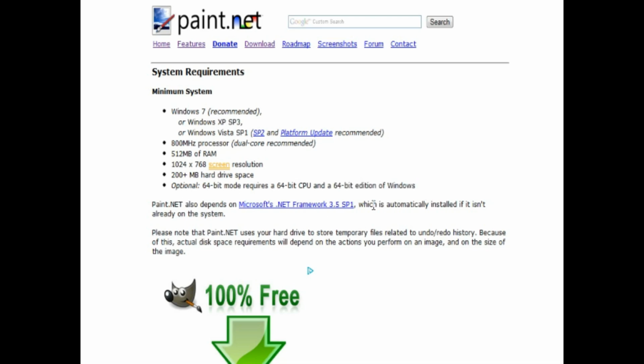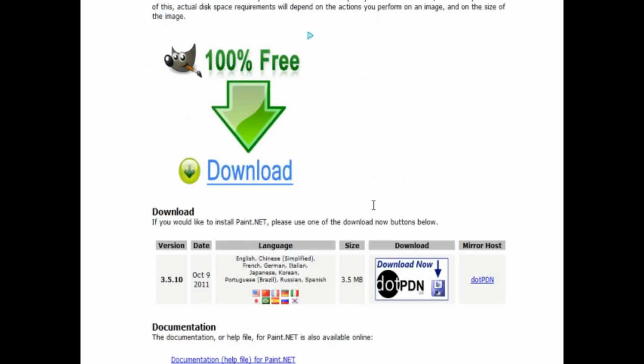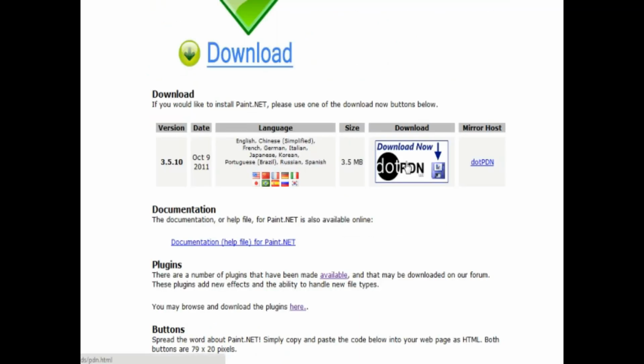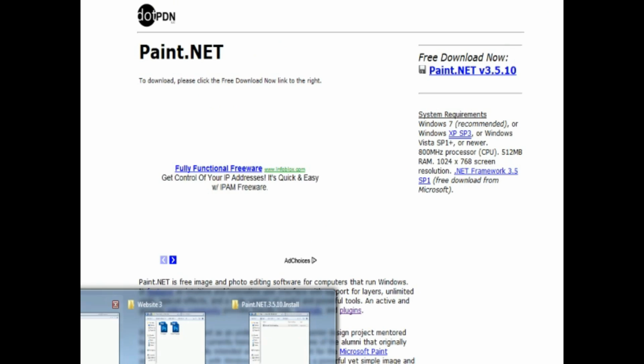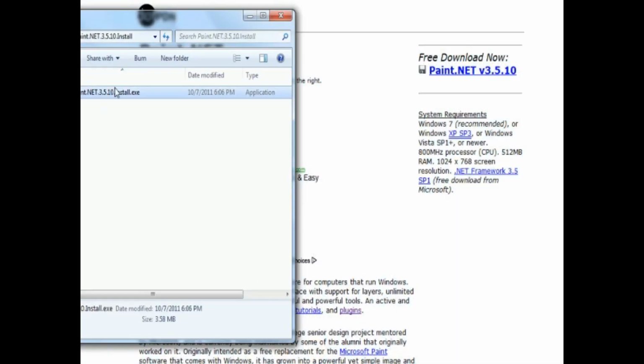On one computer, like the computer that I'm working on right now, I installed paint.net with no problem at all. To do that, just click on download now here, and then click on this link up here. It's a zip file. Once you unzip the file, it's going to appear here, and all you have to do is double click it and follow the directions.